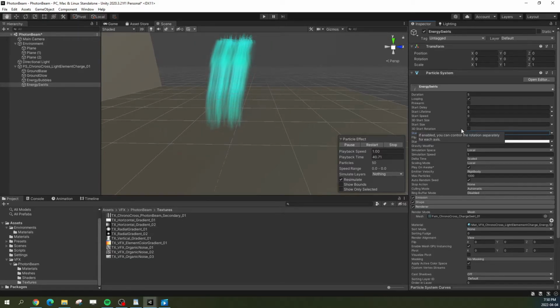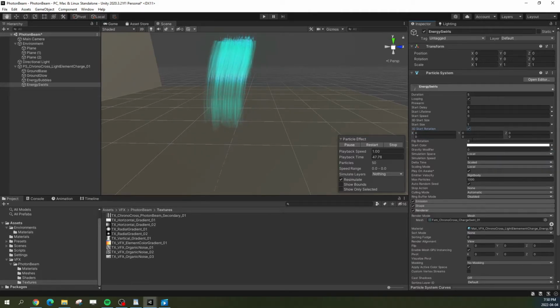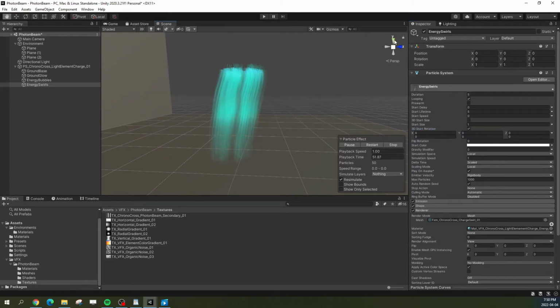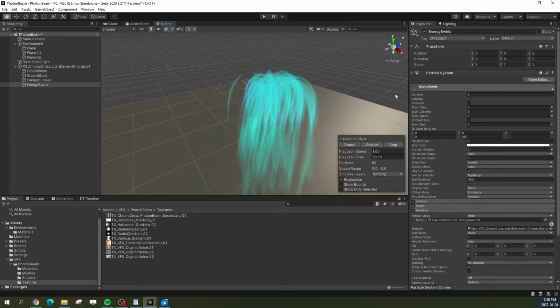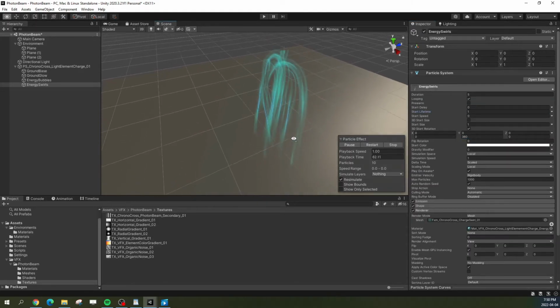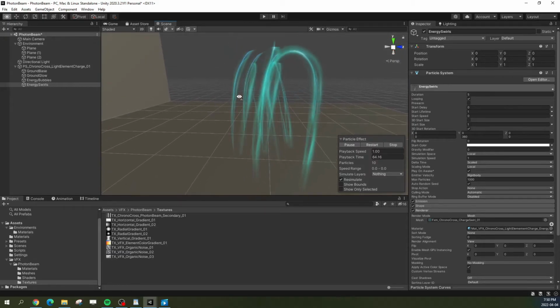And yeah, what you want to do is enable 3D start rotation, random between two constants, and our Y-axis, which is the up axis, the green one, we want to give a random rotation around that one. And there are too many swirls right now. Okay, so now we have these.